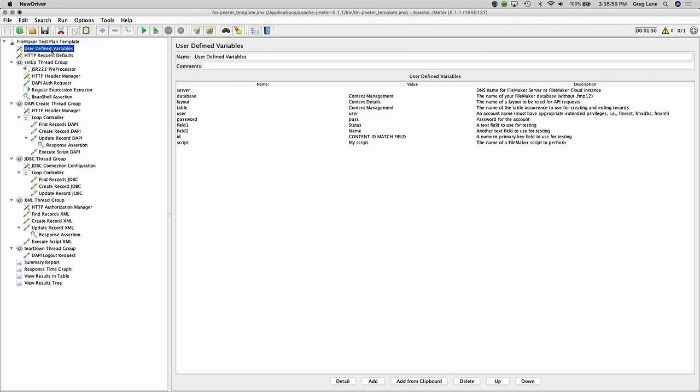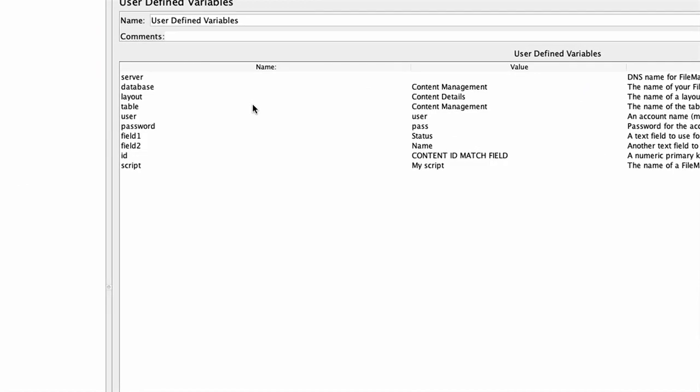So I've got this test plan, and I'll give you a link for this in just a minute. It's out there on GitHub. You'll be able to grab this test plan as a starting point to build your test plan for your solution. There's a feature here that, let me try and zoom in on that a little bit.